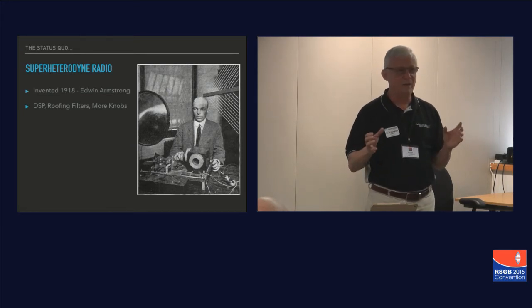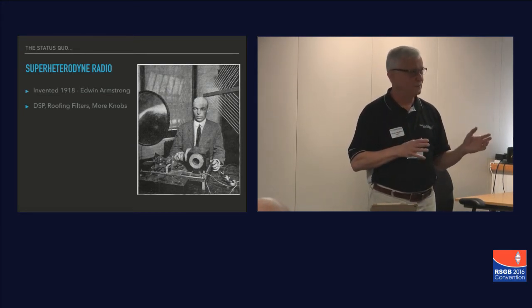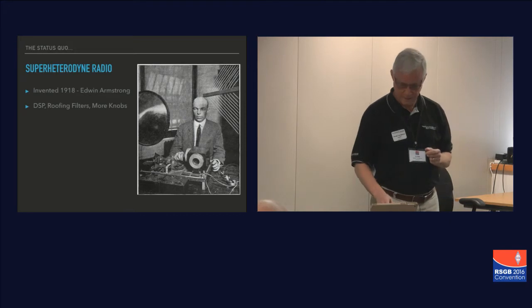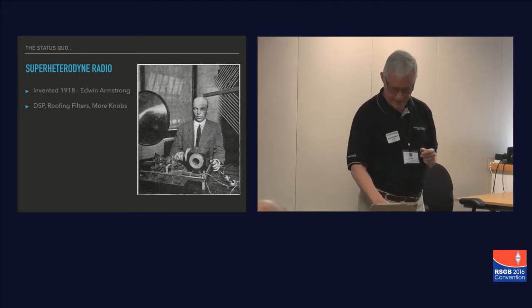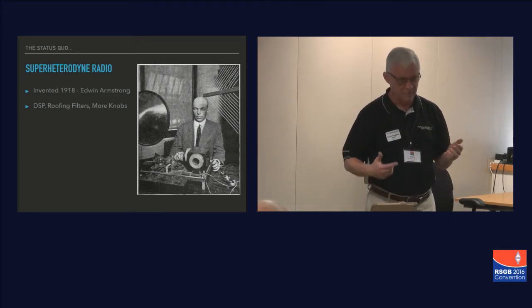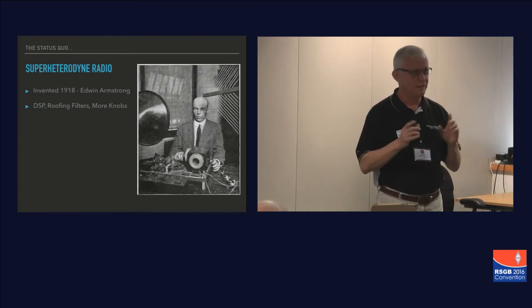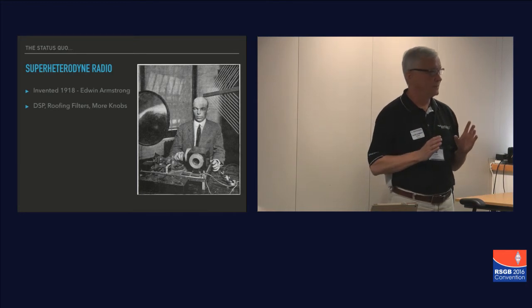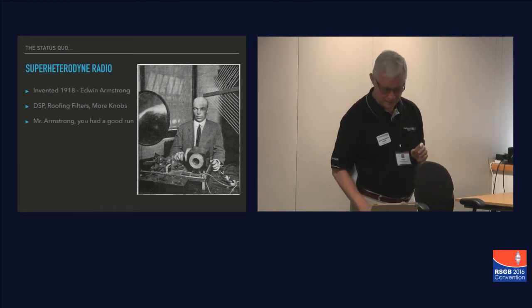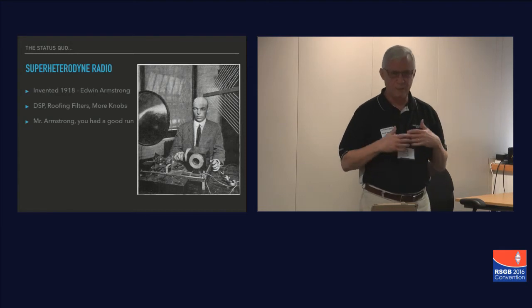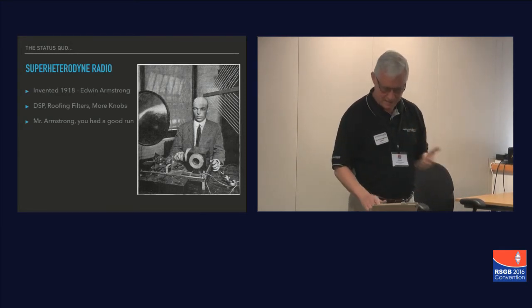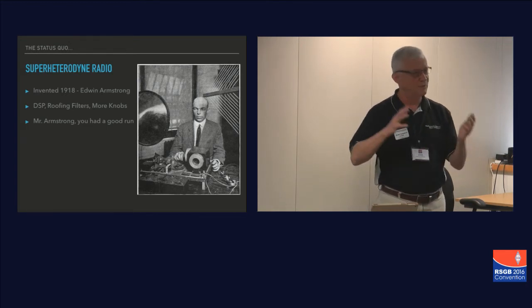Now it's evolved. Now we've added DSP on the back end, right? I think that was the 80s maybe when DSP came in on the back end, and it's evolved in what it does. And we've added roofing filters and more knobs, we've added some small displays to it and so forth, but it's still superhet technology. So we think Mr. Armstrong has had a pretty good run. You know, 98 years is not bad. And his architectures never go away, they just move to software.